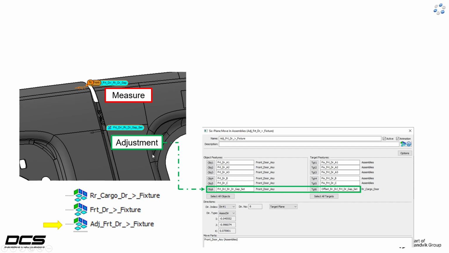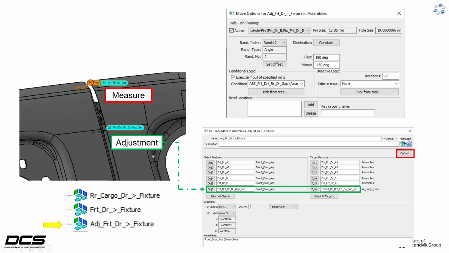Now once we change that, all we have to do is go into our options, which is going to bring up this dialog box. And now we got to take care of the conditional logic side of things. Now, all we have to do is go under this conditional logic area here, and we need to select that measurement that is out of spec 12.5% of the time.